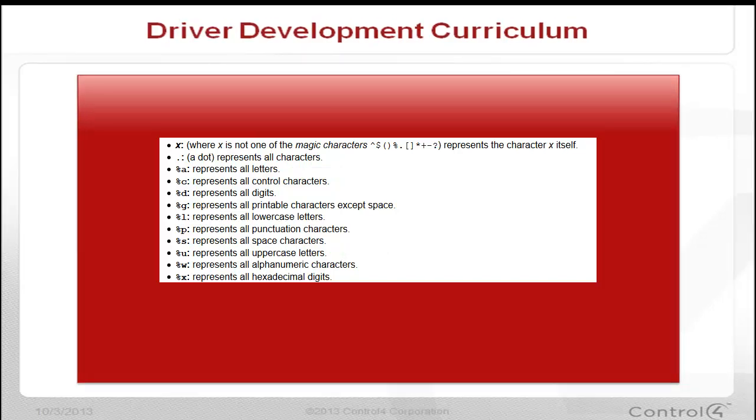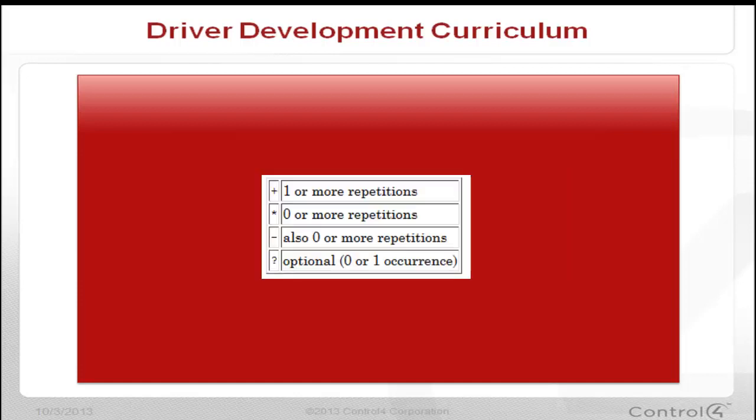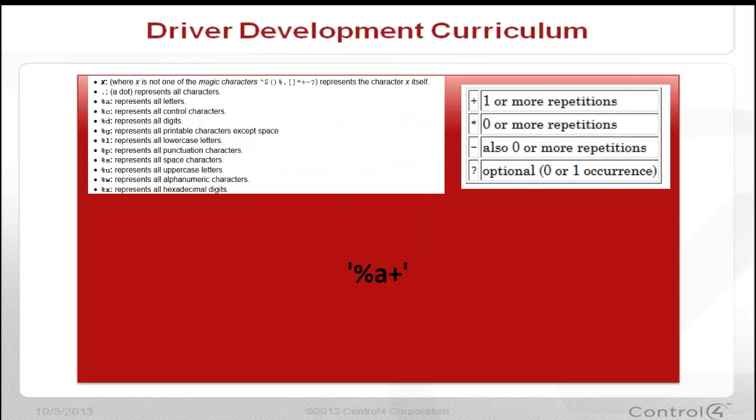In addition to pattern character classes, modifiers can be appended to the pattern character class to further increase pattern matching and data capturing. For example, the modifier plus matches one or more characters of the original pattern character class. It will always get the longest sequence that matches the pattern. For example, the pattern %a plus means one or more letters, or even a word.